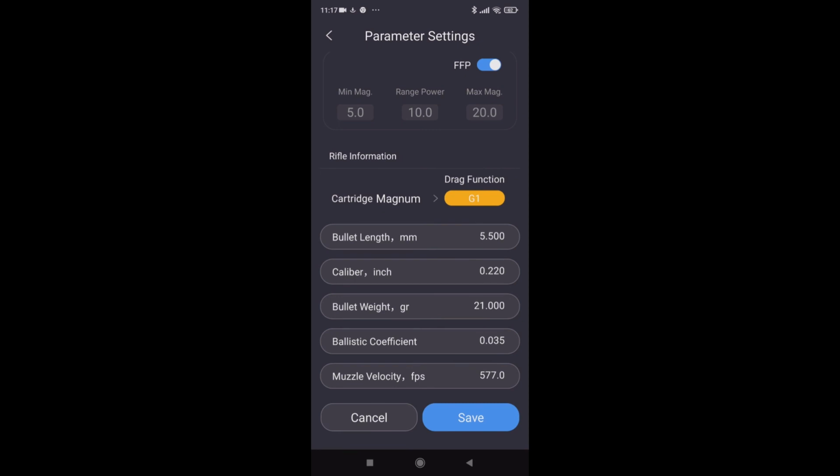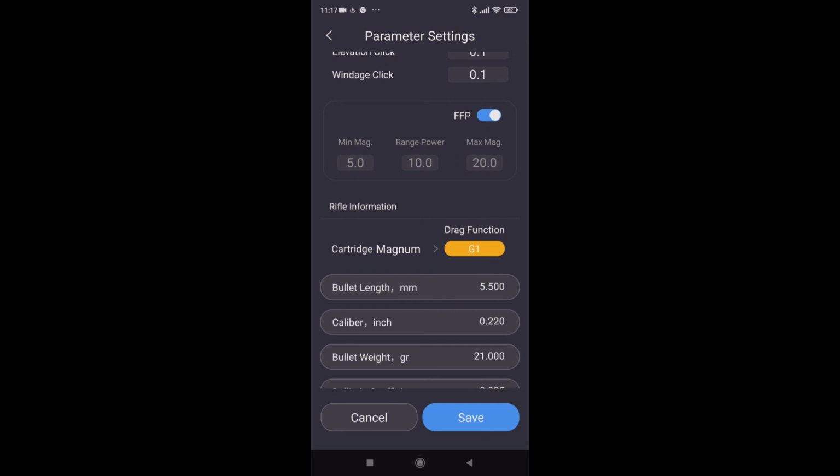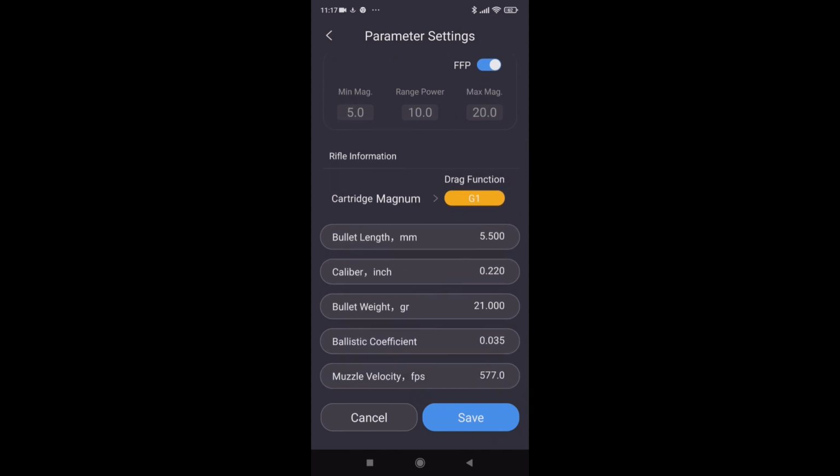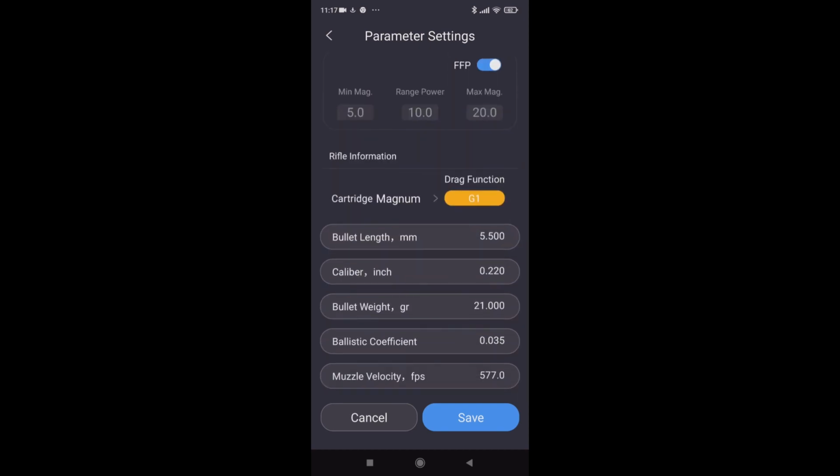Ballistic coefficient. You may have to tweak this on the fine tuning. The same with the scope height. But you need to do some testing to know what that is. You have to add your muzzle velocity. That's all you got to add. Main points, zero distance, scope height, and feet per second. Hit save.